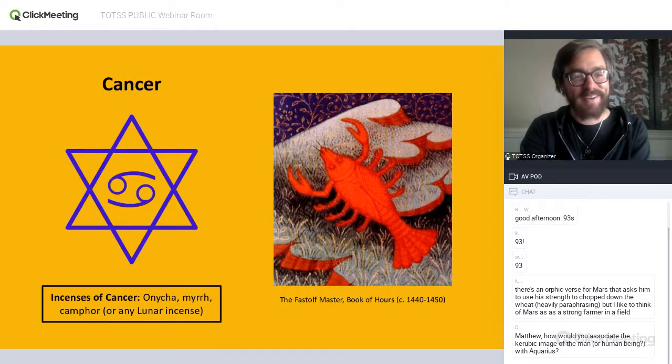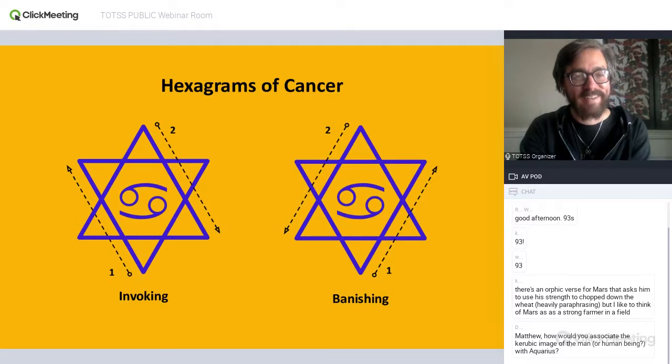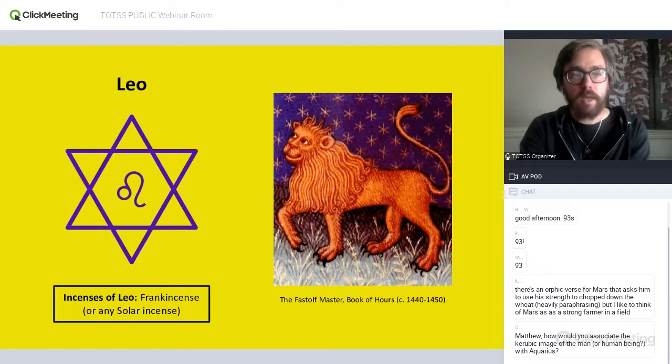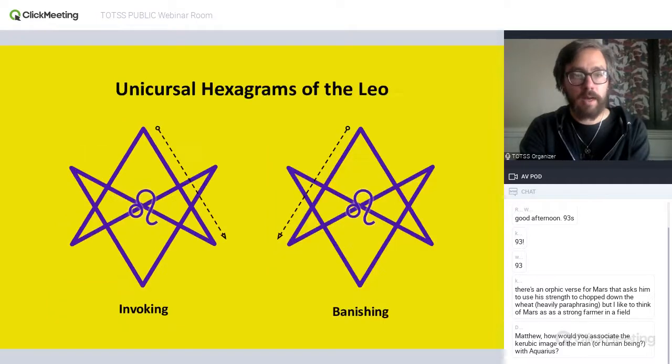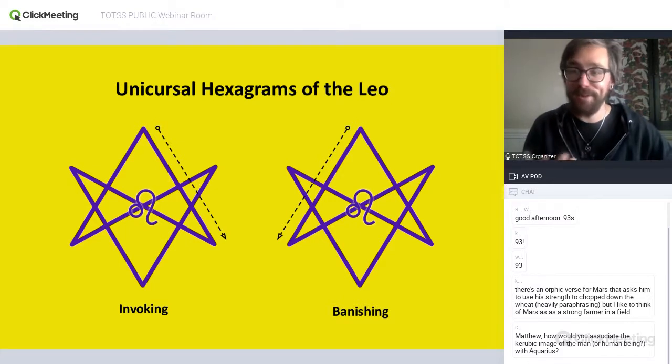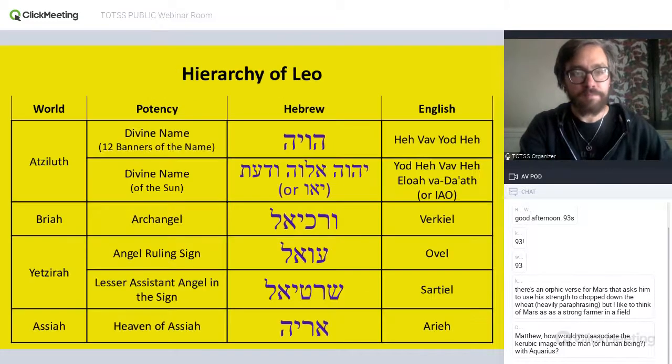Another Cancer lobster here. Hexagrams of Cancer, hierarchy of Cancer. Now Leo here. For the hexagram of Leo, you can use the unicursal hexagram. I don't have an image of it here, but you could also use the traditional way of drawing the overlapping hexagrams for the sun. If you're interested in doing that, though, you can also just use the unicursal hexagram for the sun, and then just draw the glyph of Leo in the center.